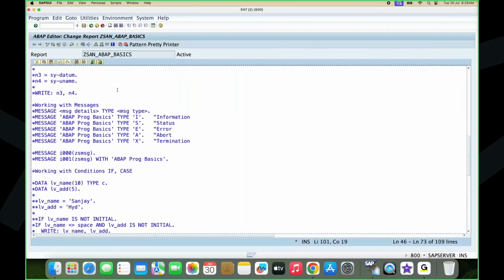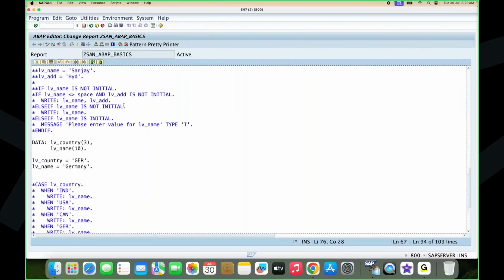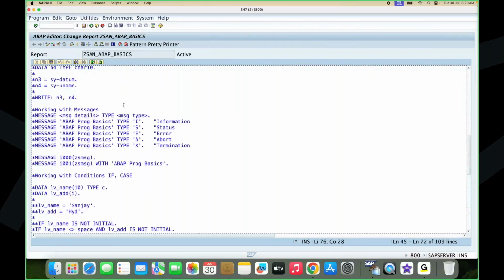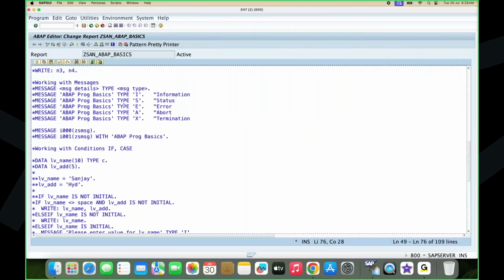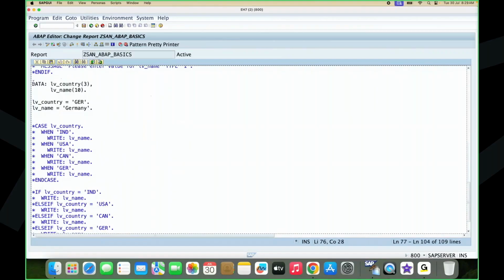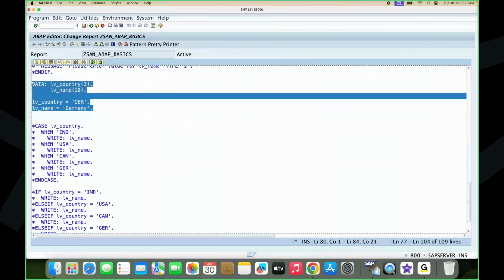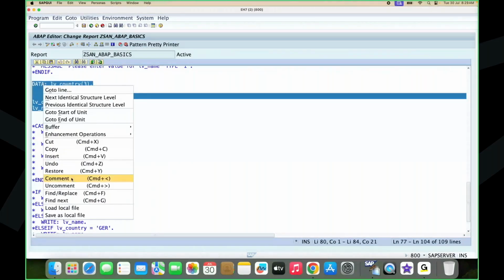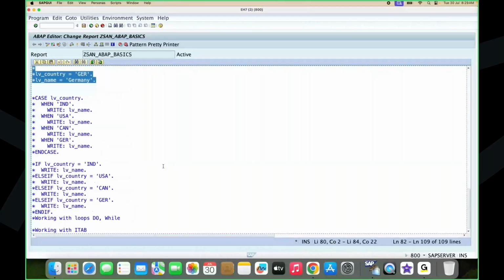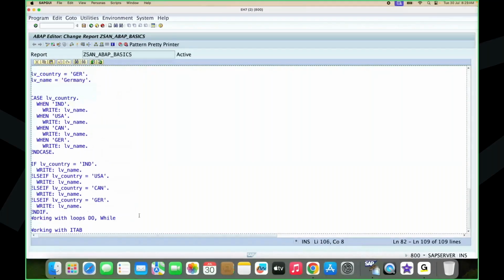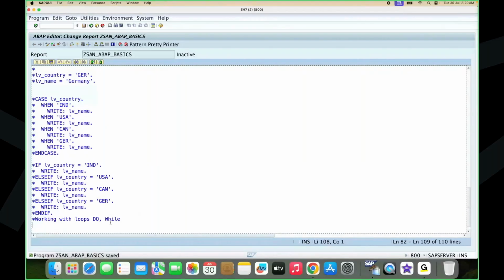So this way we can work with the case and if statements, condition statements. Okay, let me comment this logic. So we will go and see loop statements, which are nothing but do and while.